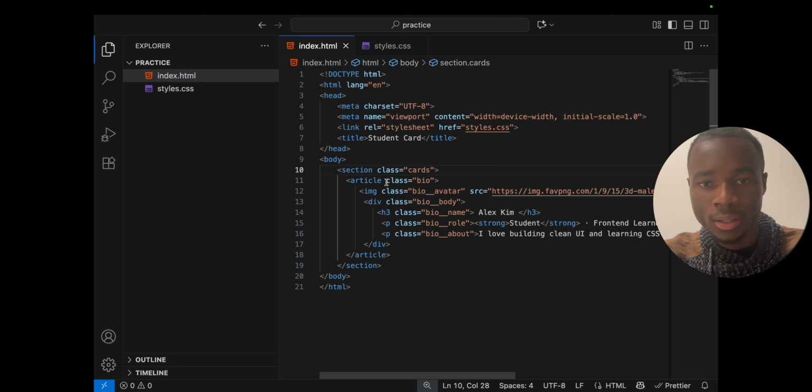And then there's another class called bio. It's going to affect anything that is within the article. And then we have the image, of course, the image will be affected. We have another class called bio underscore body. This will affect anything that is within this div here. And then we have h3 and 2 paragraphs.